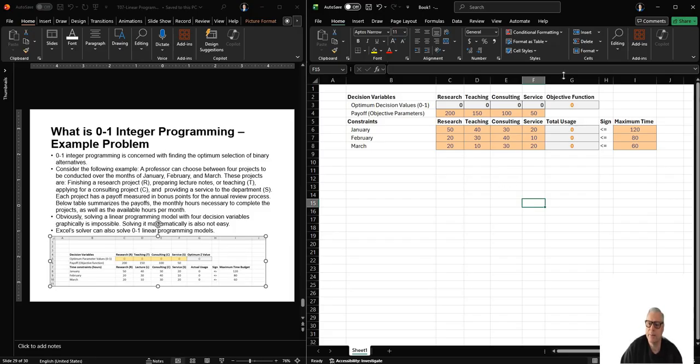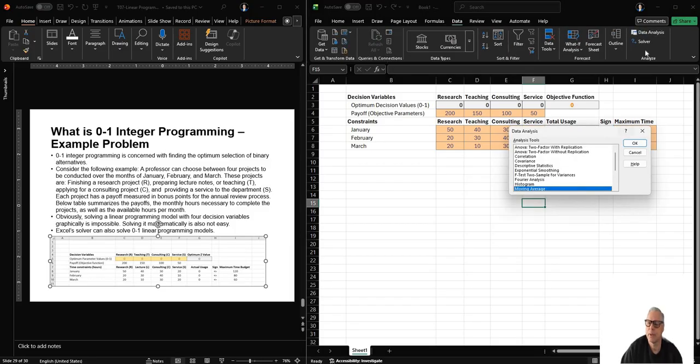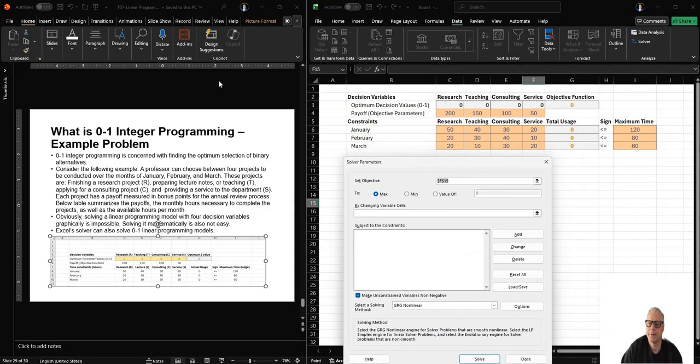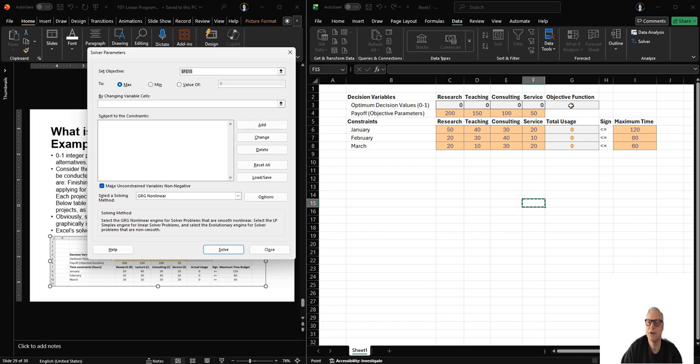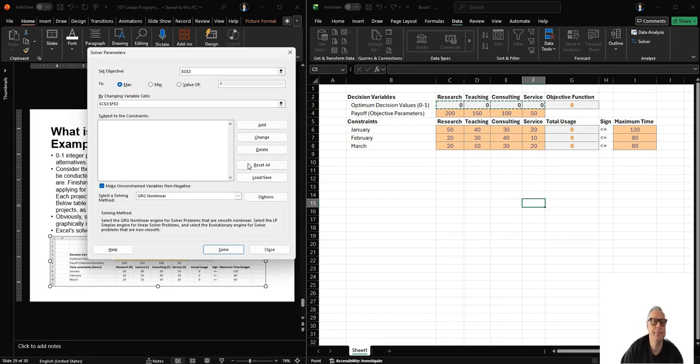And again, what we need to make sure is that we go to data analysis, the data analysis solver, solver. And so I want to maximize. My objective function is in cell G3 by changing the cells from C3 to F3.